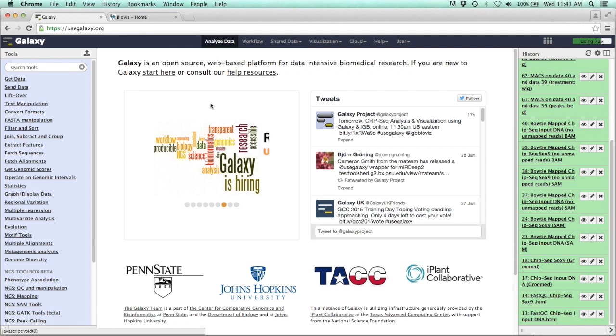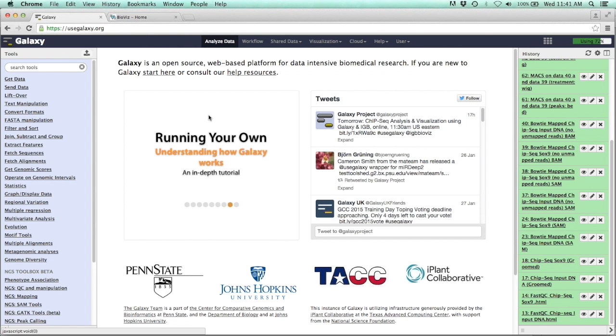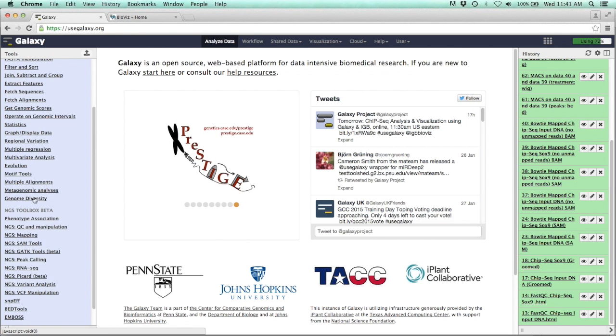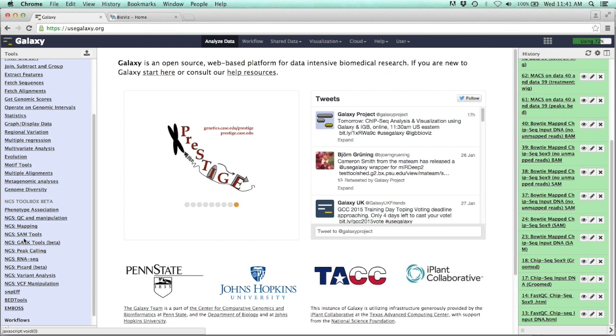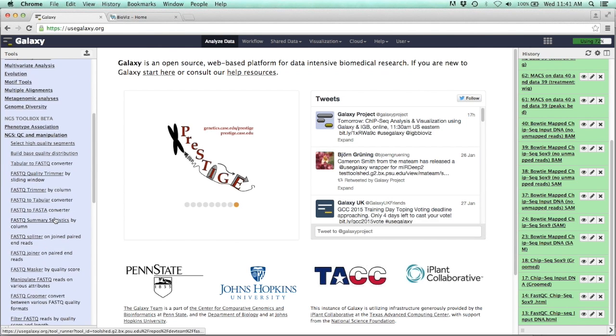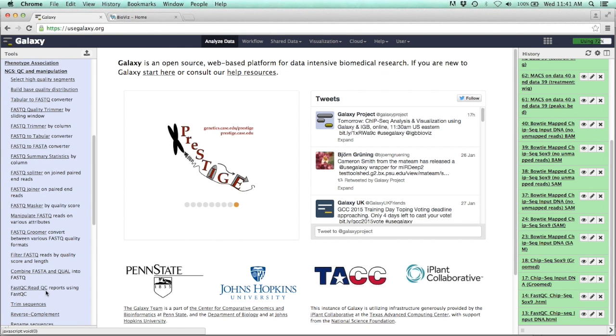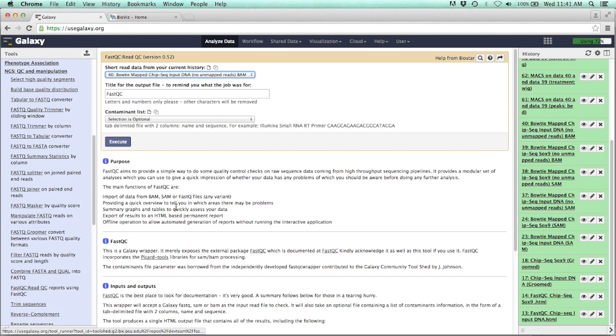As always, the first thing that you're going to want to do is run your FASTQ files through the FastQC program. Now, FastQC will run a number of analyses to give you an idea as to the quality of your sequence. You can find FastQC under the NGS toolbox, and then QC and manipulation. And it should be this FastQC Read QC here.